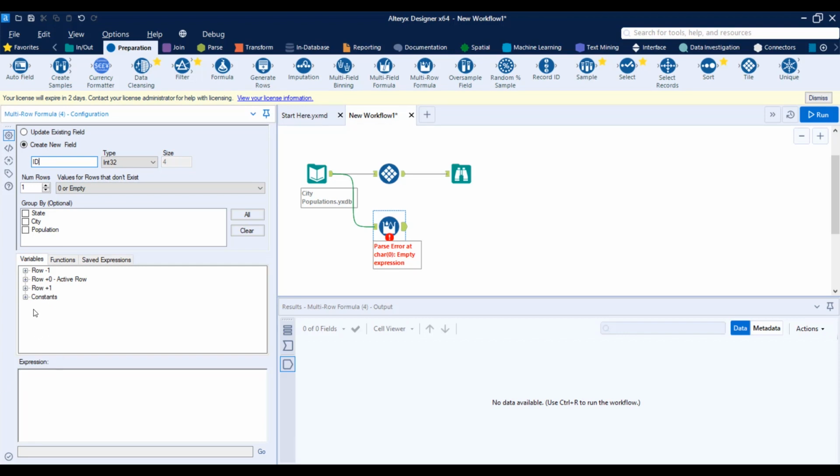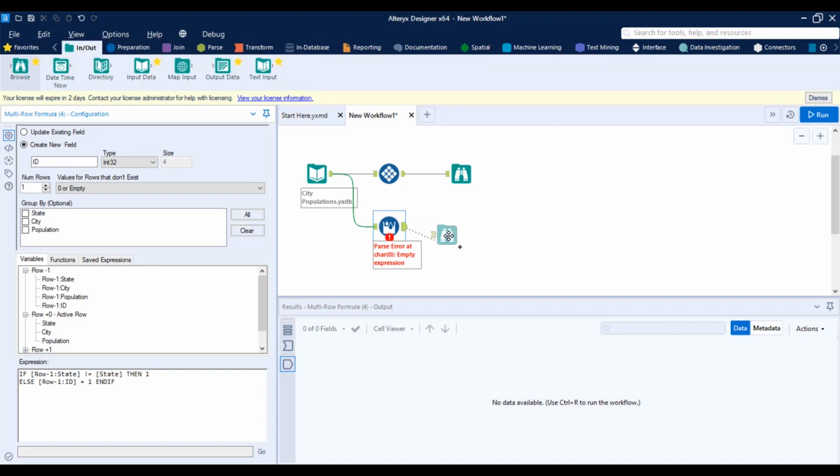That's what we're doing when we're creating those IDs. So basically what we would do is say: if row minus one ID, if row minus one state is not equal to state, then we're gonna leave it as 1, right? Else, we're gonna add up these IDs, and we're gonna close the if statement. So that's what we would do here.